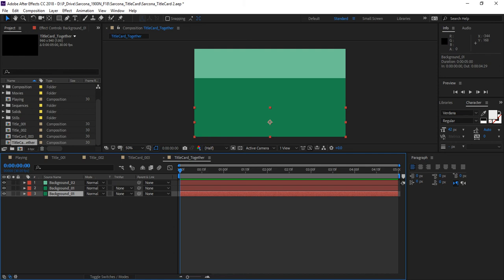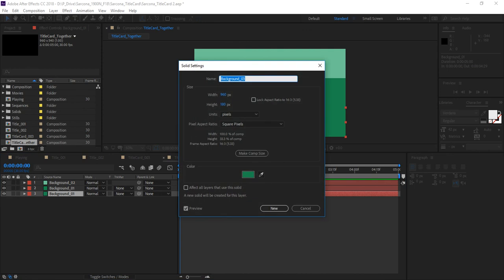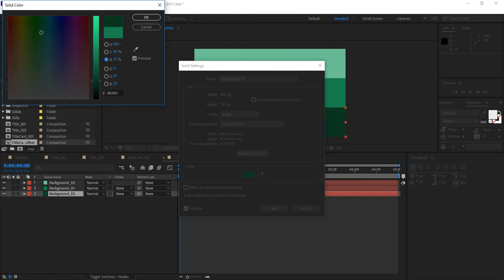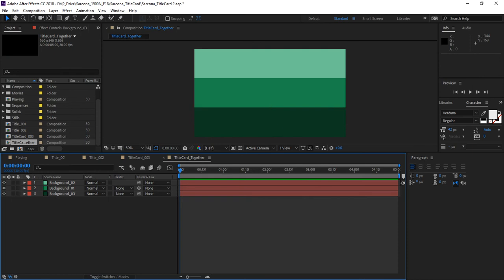Where's your hotkey list? I lied. Modify, no, it's not there. Control Shift Y, sorry. Yep, just go back there. There you go. Control Shift Y will let you edit the solid colors. So I'm just making the top one lighter and the bottom one darker, just so I have some variation there.